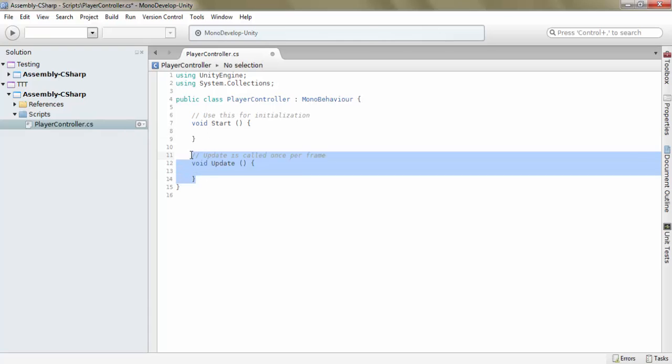And Update is called once per frame, which basically means that it's called about 60 times per second. So every time the game tries to update the scene, the screen, which is the frame, this function is called, which is what we want to manipulate. We want to see every time that the game updates, we want to check if the player wants to move, and if he does, then we will move.